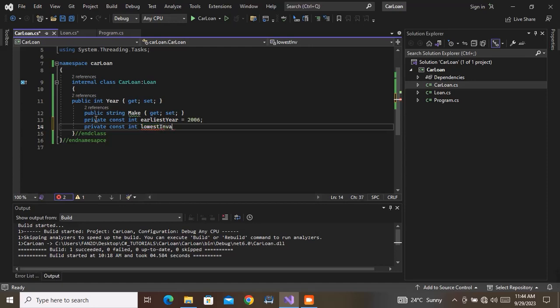invalid number, and I will assign it a value of 1000. So I will have a private constant int, the lowest invalid number that is equals to 1000. I will have a private constant int, which will be the earliest year, and that will be 2006. Right, okay, that is fine. So one thing that I will do, once that has been done, I have added those fields. That is fine, and then I will go to this property here and I will do some restrictions there.